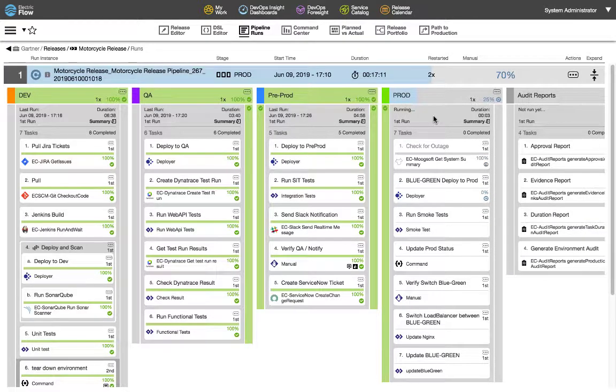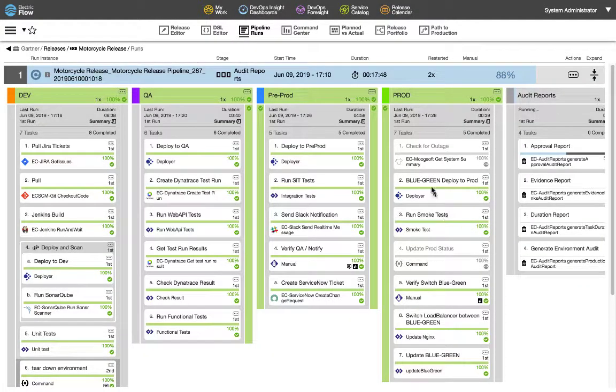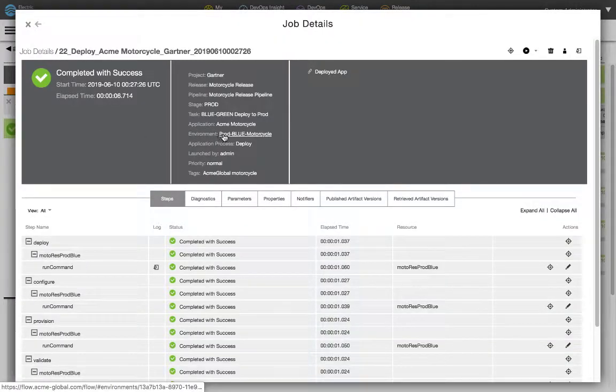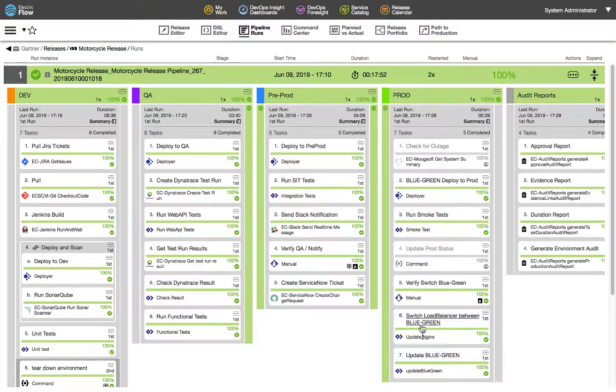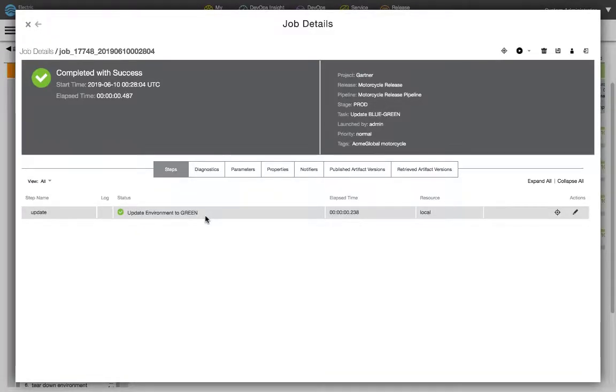The production stage has started with the MoogSoft check for outages skipped and blue-green deployment to production completed. After the smoke tests are run, I have a manual task to verify switching the load balancer to divert traffic to the production environment. I will approve this and switch the load balancer. If I go into the deployment details, I can see that I deployed to the production blue motorcycle environment. After the load balancer is switched, I'm updating the property that determines which environment will be deployed to, and I can see it's now been updated to green for the next deployment.